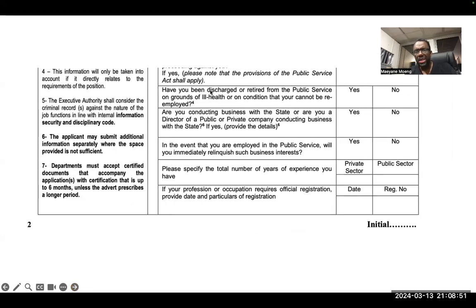It continues, and I think this is another issue where people run into problems. Have you ever been discharged or retired from the public service, for example from ill health? Declare it if that is so and give an explanation. Most experiences, and sometimes when you look around, you realize when it comes to it, are you conducting business with the state, or are you a director of a public or private company?